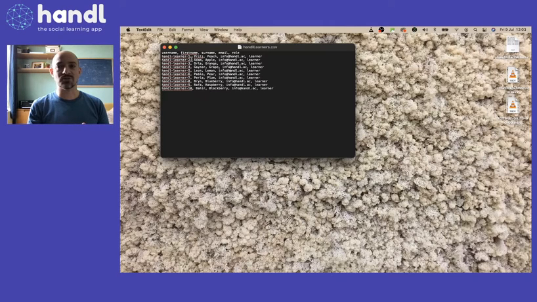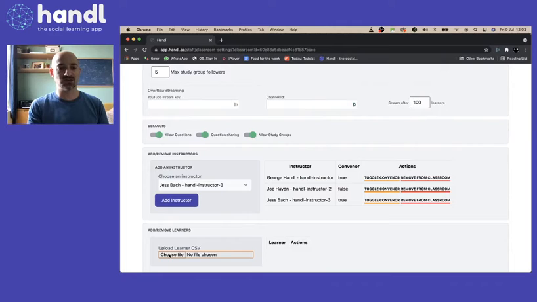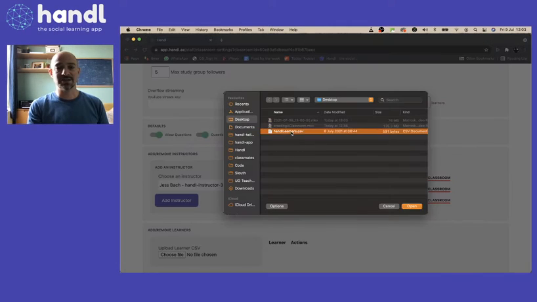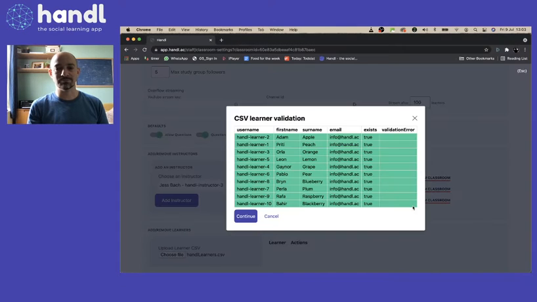So now that I've got that, I'm ready to go. What I'm going to do is go back to my settings page and I'm going to click the choose file button and select my CSV and then open it. And this brings up this dialog. If everything is highlighted green, it's showing you that all of these students are ready to be imported. They might, however, be highlighted red.